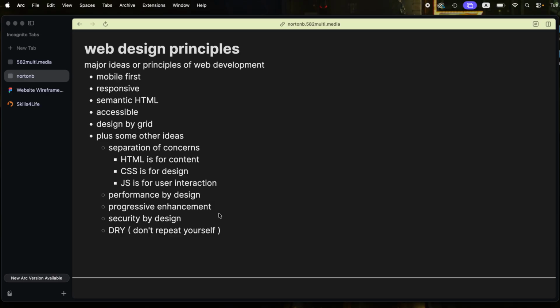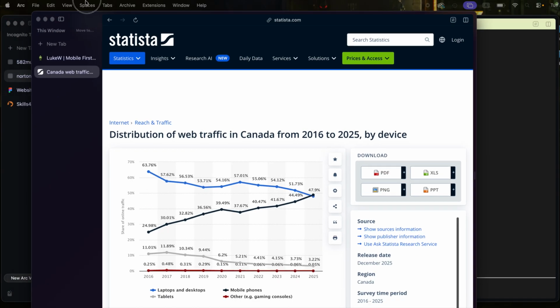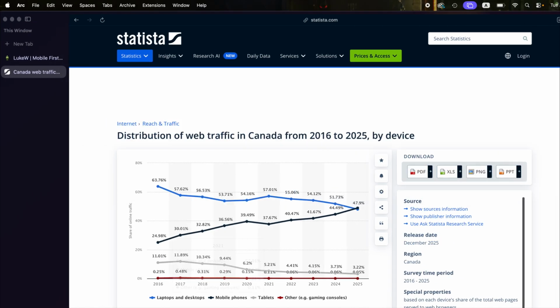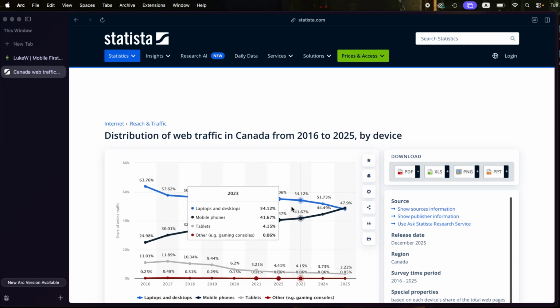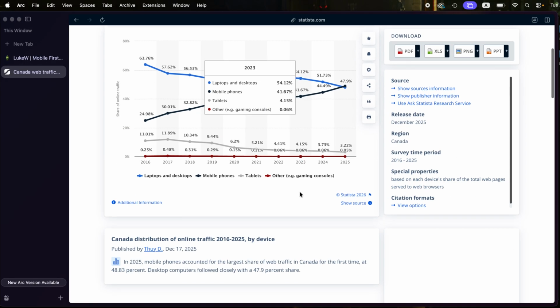Let's check it out. So, one of the first principles we're going to learn about web design is to design a site mobile first. And you might want to know why we design sites mobile first. And I think this chart kind of shows a little bit why that is.